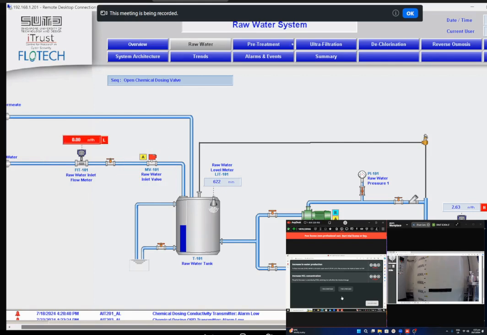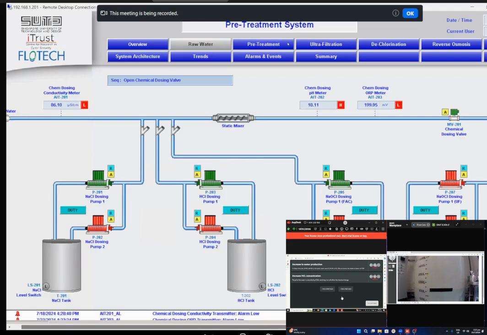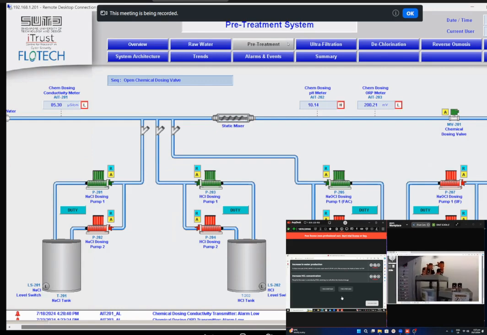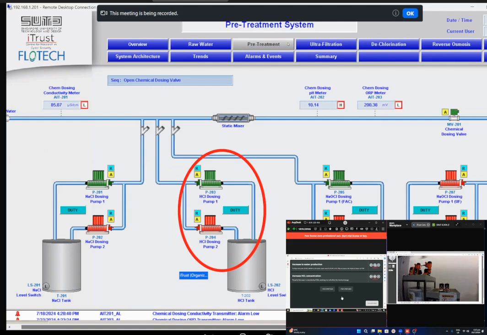When we go to the pre-treatment stage, this particular attack focuses on the HCl dosing pump, which will intentionally increase the acidity of the water through a chemical injection attack. So the main components to look out for in this stage are P203.